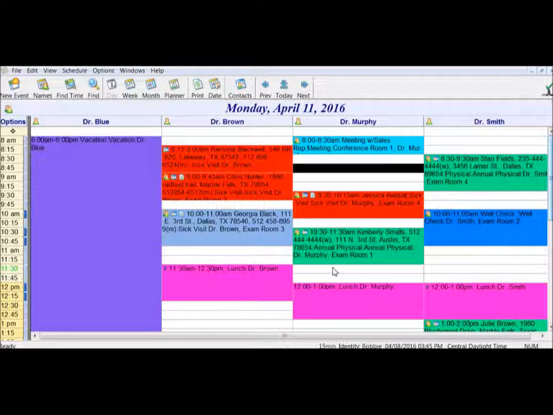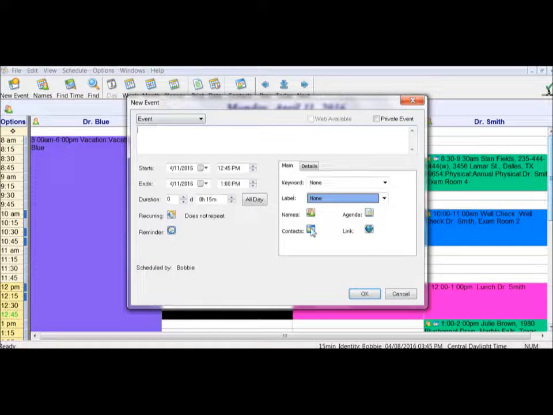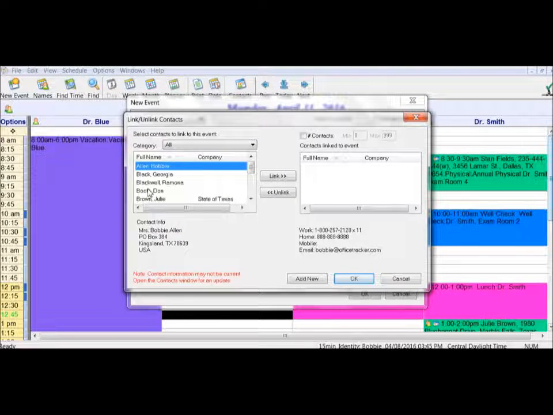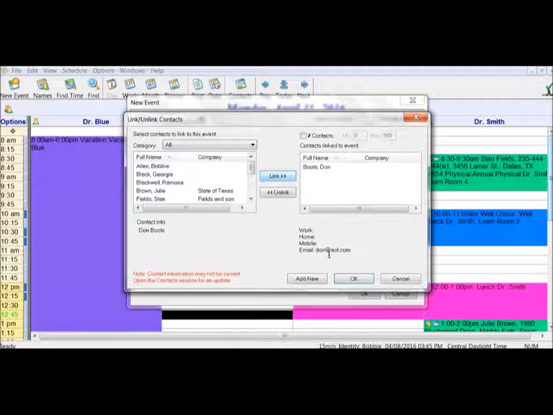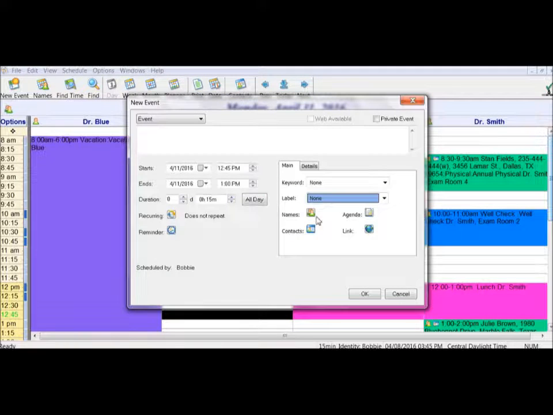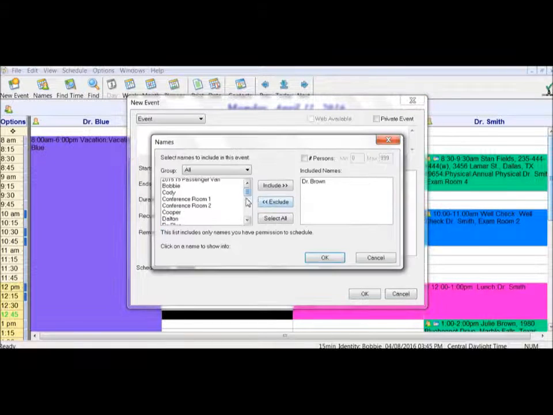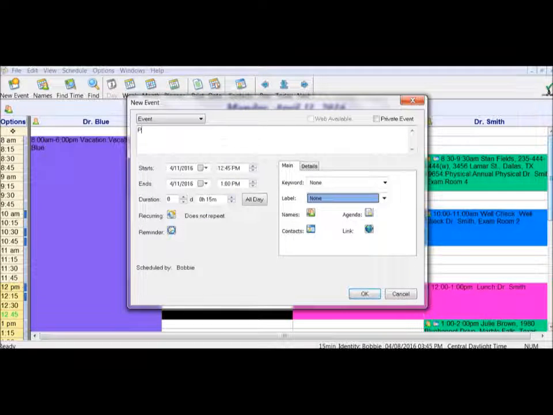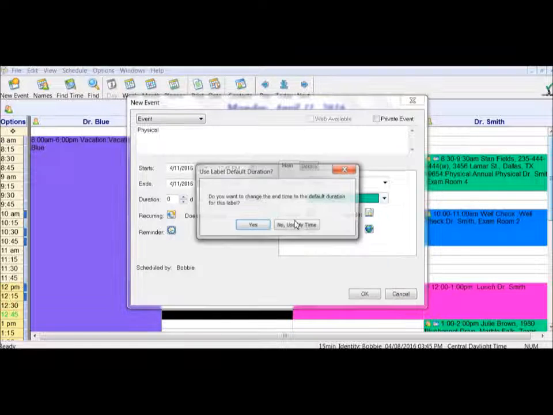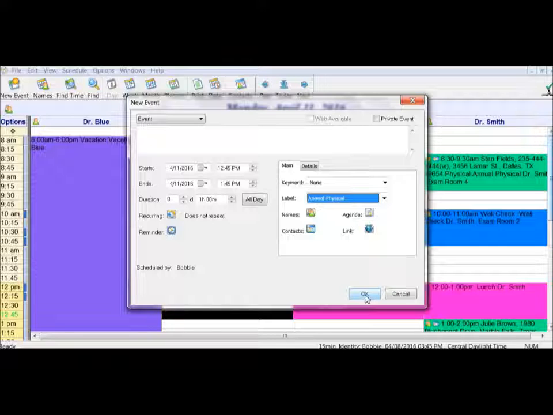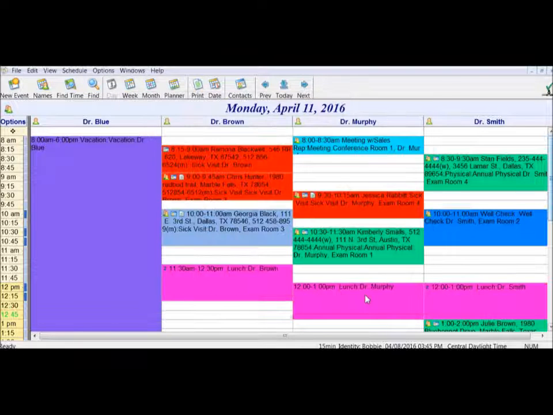You can also set up an event for your contact, of course, directly from the Office Tracker schedule. Click on an open time slot. Click the contact icon. Select the contact that you want to add. Say OK. We're going to schedule the room we need it to be in. We're going to schedule him a physical. Okay, there it is on the schedule.